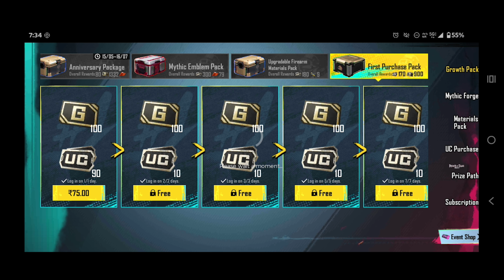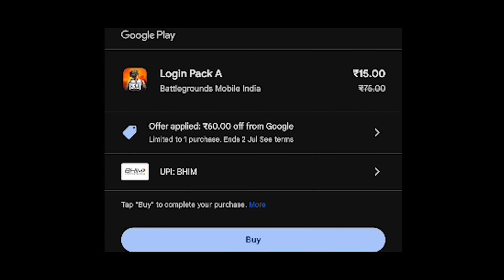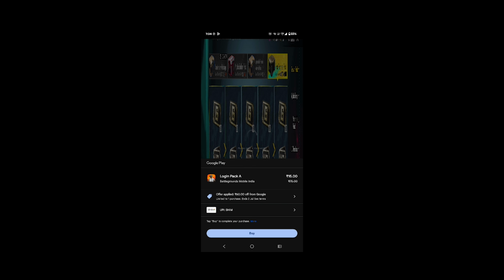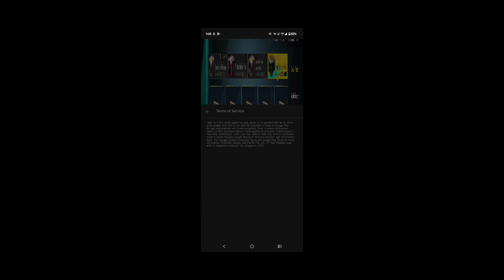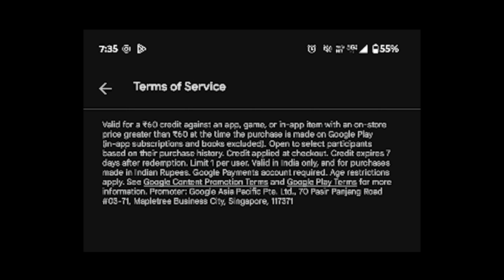So let's purchase this. I have this offer in my Google Play account, so because of that reason, I will be having this price here, 15 rupees. I checked in some other Google accounts, but I don't have this offer in other accounts. I only have this in one of my email accounts. This is the offer available in my account, valid for a 60 credit.